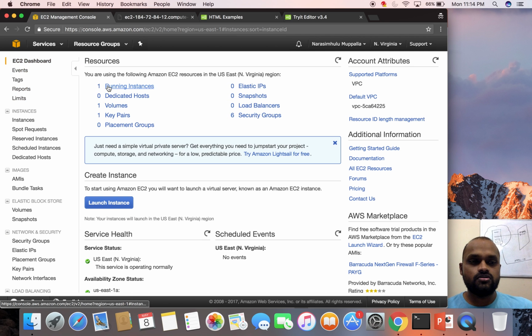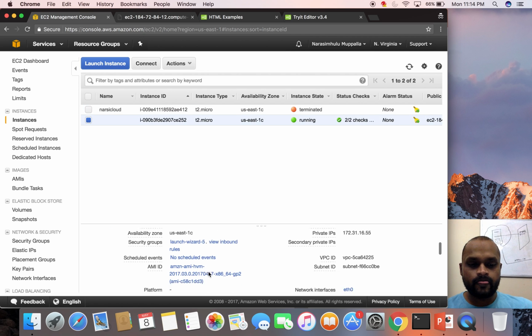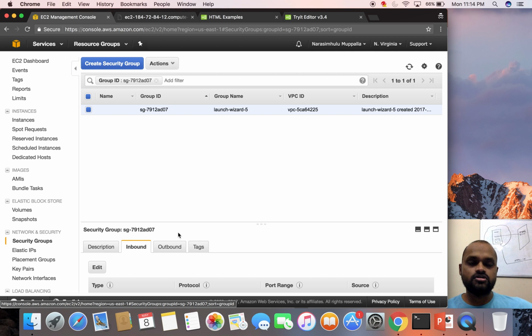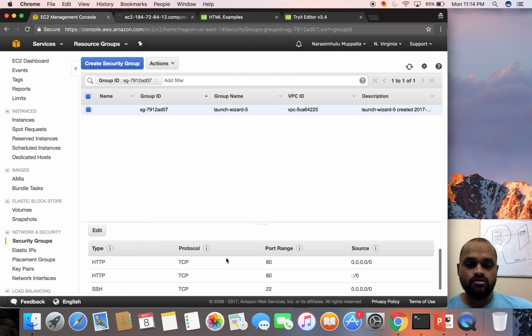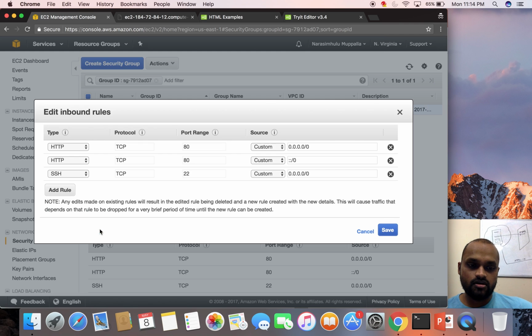EC2 dashboard, go here, and then here go to security groups. This is what determines what requests should come in, what ports are allowed to call this EC2 instance. And here inbound is, if you see, I created HTTP 80. I guess by default it would have that, but if it doesn't have it, please go ahead and you can always edit and add a rule to it.